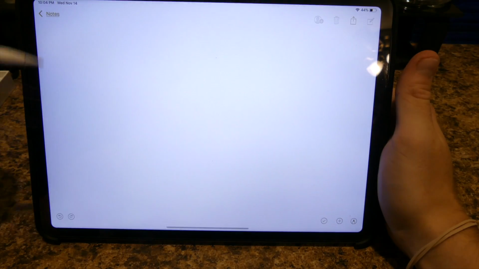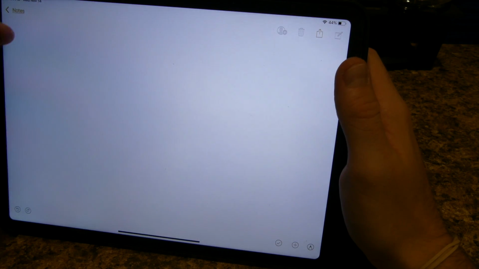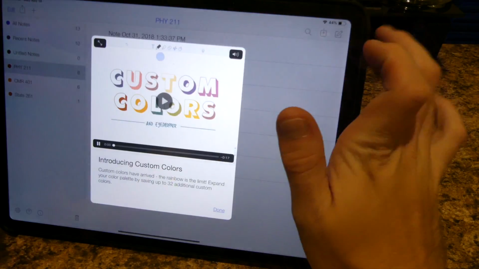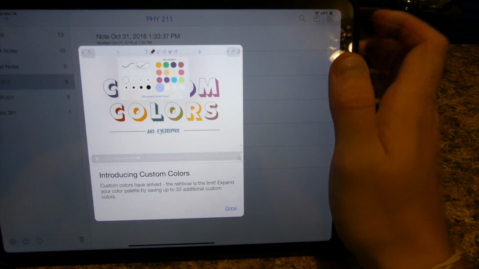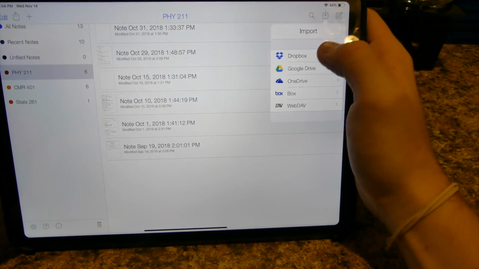Let's see here. Should pop up any minute. There we go. I'm already in a note. What is all this? Junk. Okay, there we go. Get rid of that. Get rid of that. Don't care. Don't care. Done. Let's create a new one.